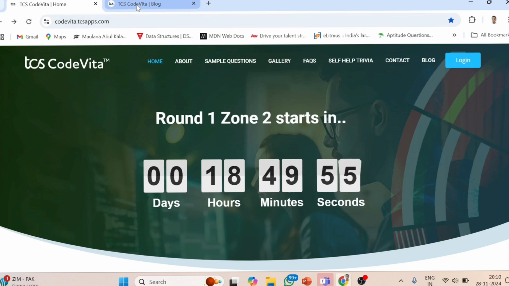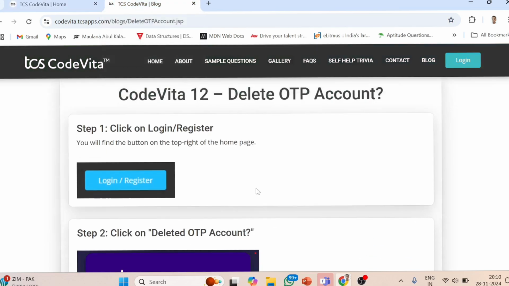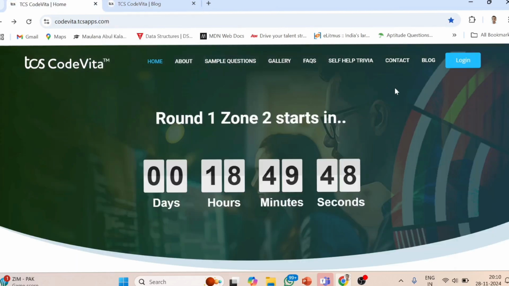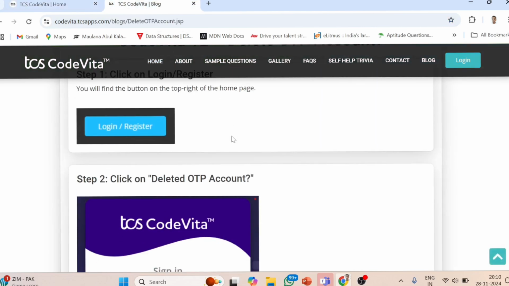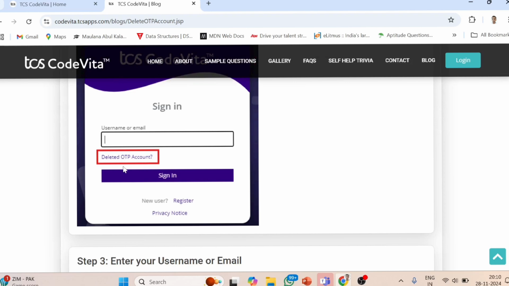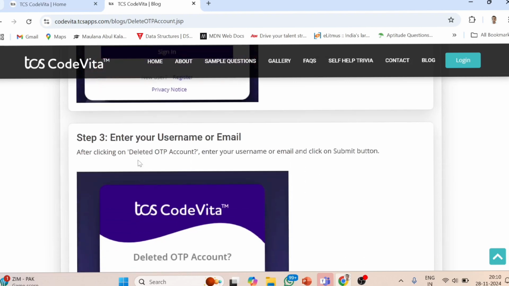Okay, so friends, what are the steps you have to follow? First of all, you have to go to the login and register button. Now you can see lots of students are saying that the login button is not available. So now the login button is available, so from now onward you can log in. If you have deleted the OTP account, then just click on this button, the delete OTP account. When you click on it, a new window will appear.